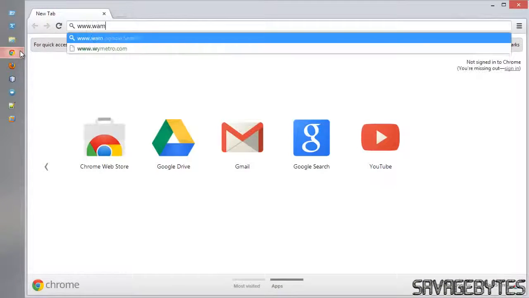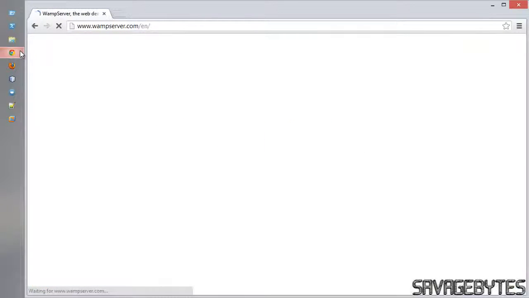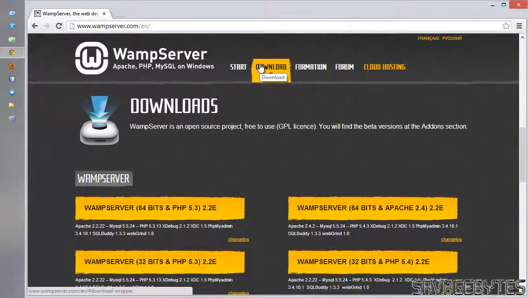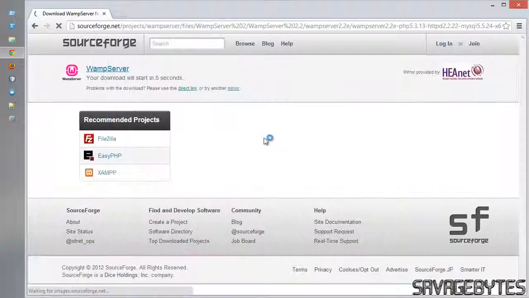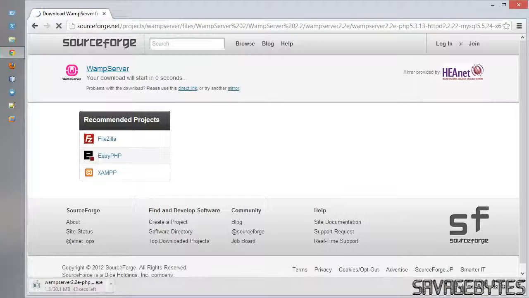So first of all, open up your browser, head on over to wampserver.com/en, and then click onto the download button and choose a version that's appropriate for you. I'm going for WAMP server 64-bit. Make sure you install the Visual C++ redistributable, otherwise this won't work. And let's download, obviously I've already got it installed. Let's download WAMP server.